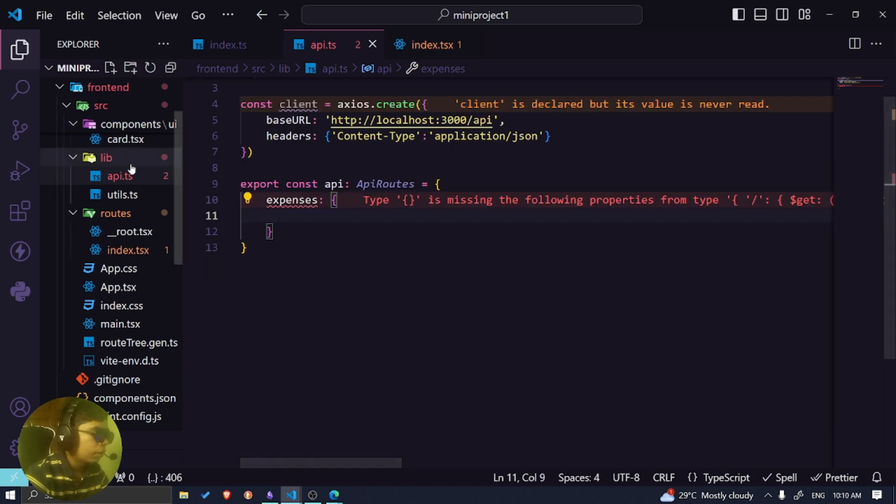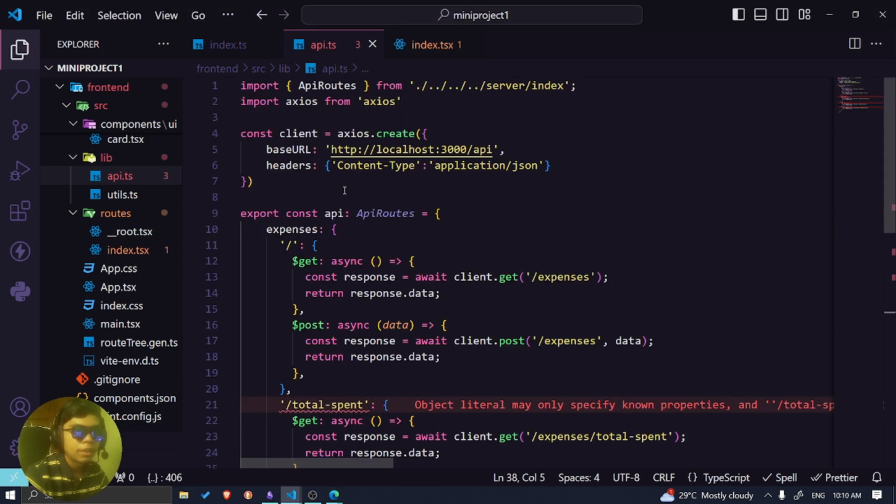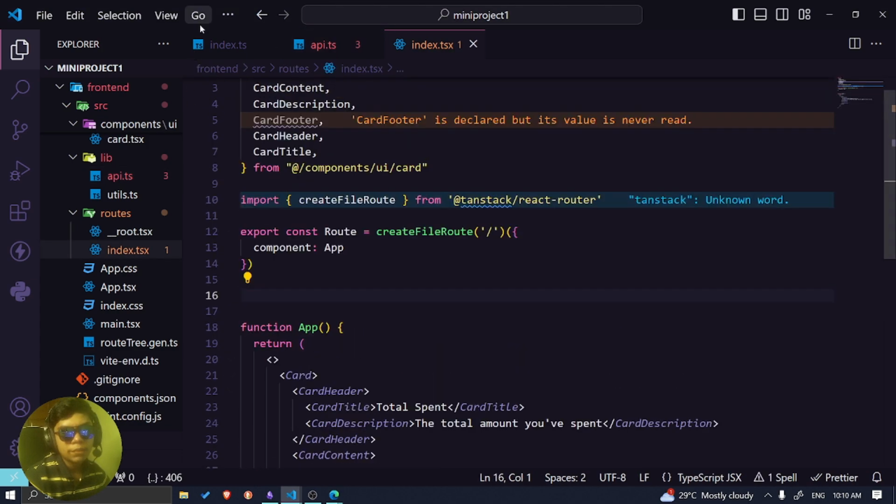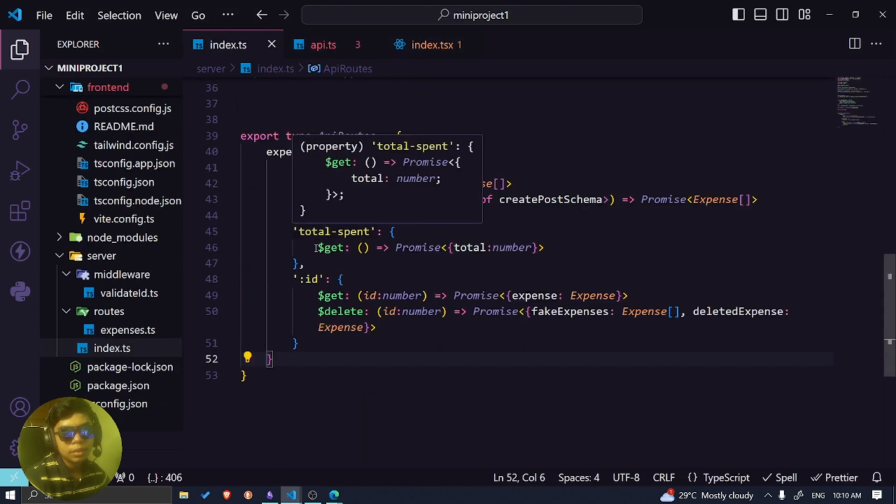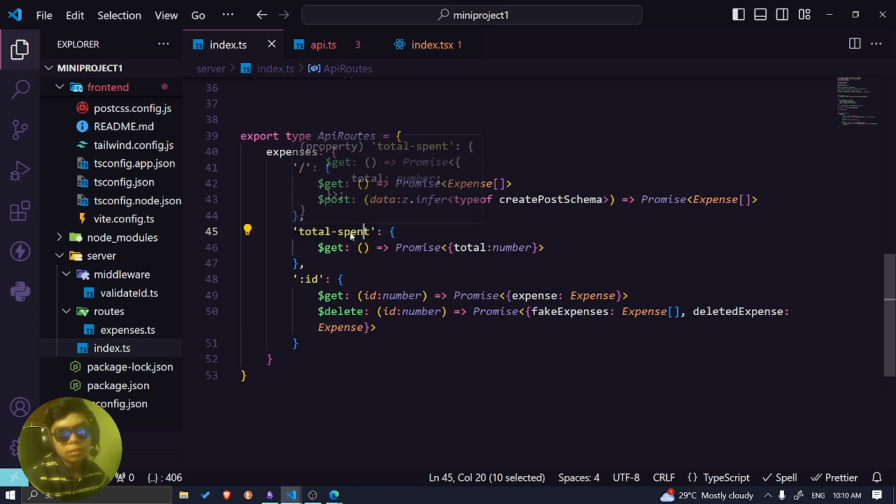Why on earth is it not working? What if I copy everything here? Will it give me an error? Let me see. Gives me an error. So what are they specifying in the index.ts? There's also total spend. So why does it give me an error?